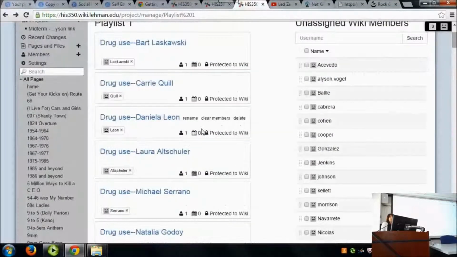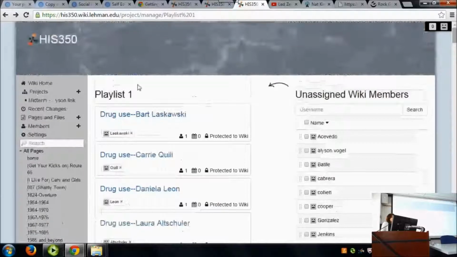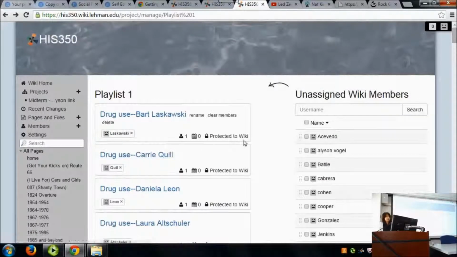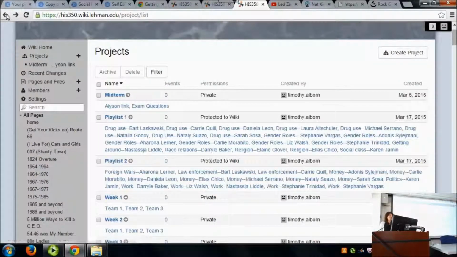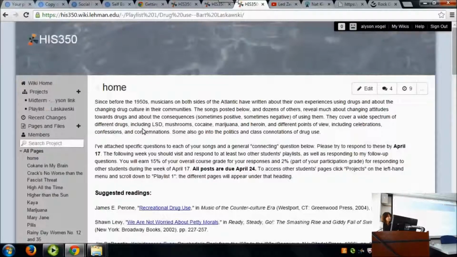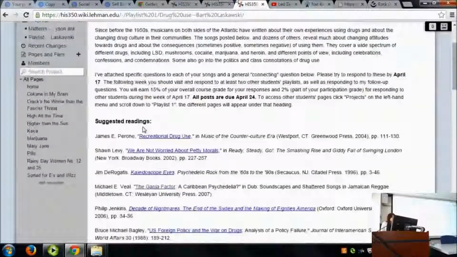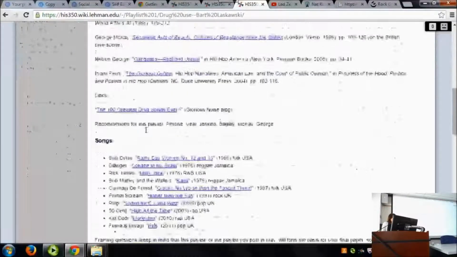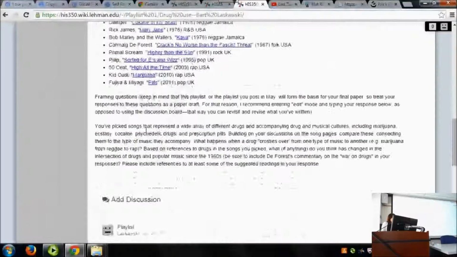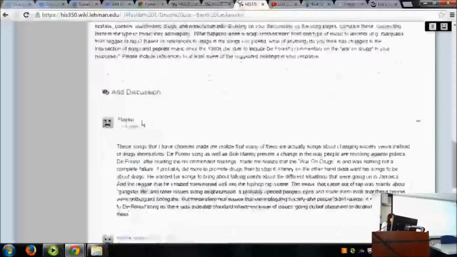So the students are making the suggested readings? Yeah, they're building a playlist, right? But they're also suggesting readings that would explain that. Yes, exactly. Now this particular group, I think, chose drug use. Again, these are the readings for it, the songs that went with it, and then he asked framing questions.